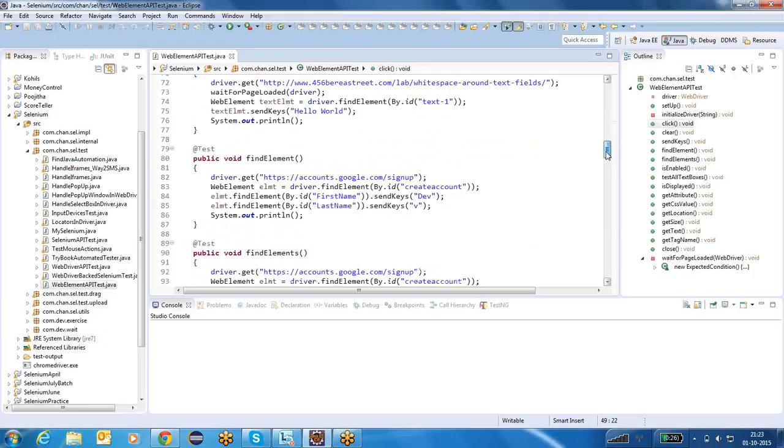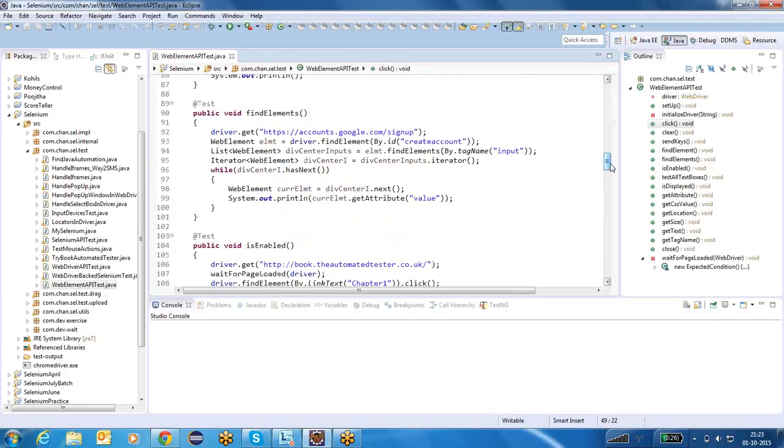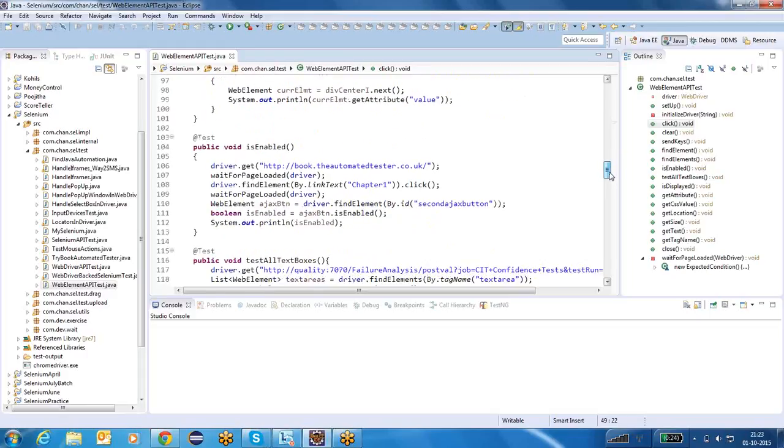So sendKeys you already know. Find element and find elements. Like driver.findElement, driver.findElements, you have WebElement.findElement, WebElement.findElements. The only difference is performance. These two are efficient when compared to that, because you are finding only within a particular web element instead of the entire page.